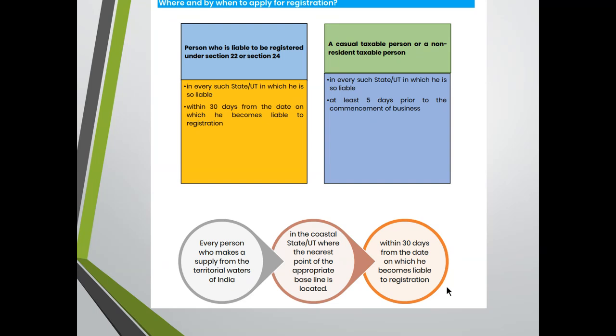In case of CTP, you would be required to get registration 5 days before. That is the fundamental difference between CTP and NRTP and normal persons. For normal persons, when your turnover is more than 20 lakhs, 10 lakhs, 40 lakhs, or if you indulge in a Section 24 mandatory registration transaction, then after that date, within 30 days, you would be required to go for a registration application. That thing you have to remember.